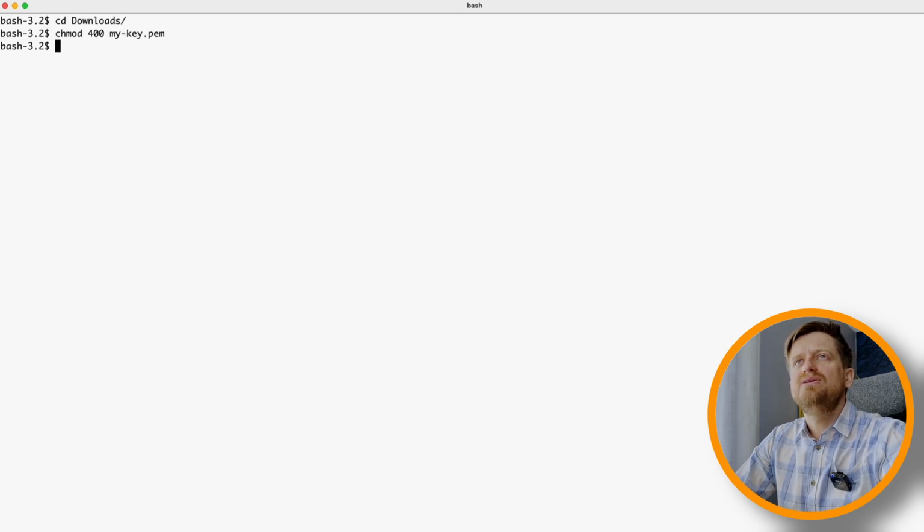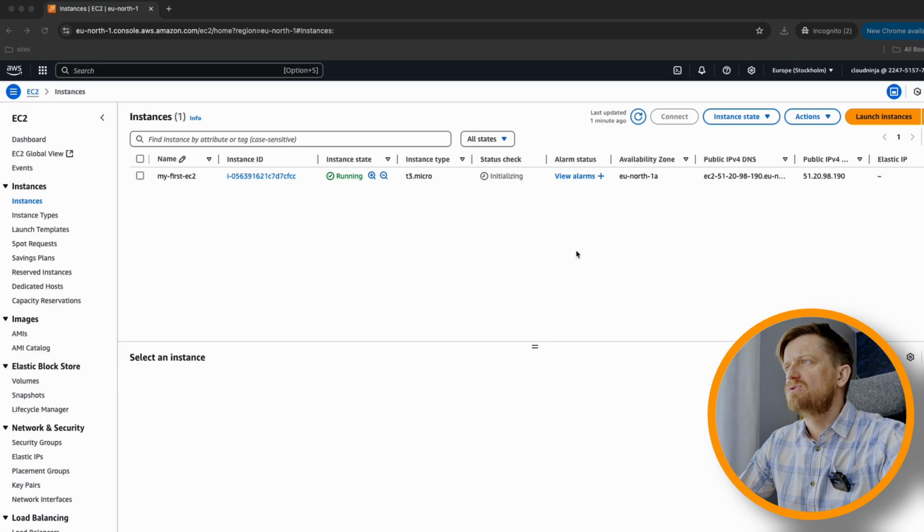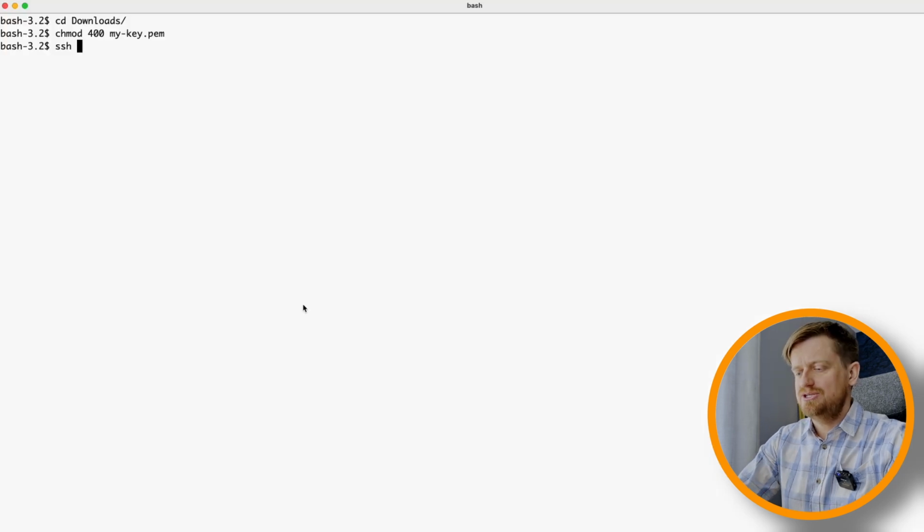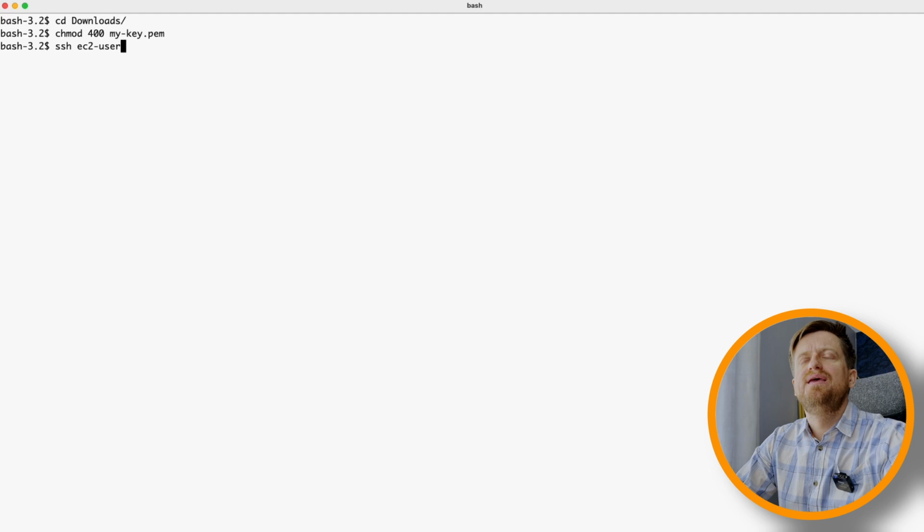Good. And then you do SSH. You have to grab the public IP address of that instance. Here it is. The public IP, copy. Good. SSH. And the user is ec2-user at the IP address. And you use the key with -i and my key. Enter.